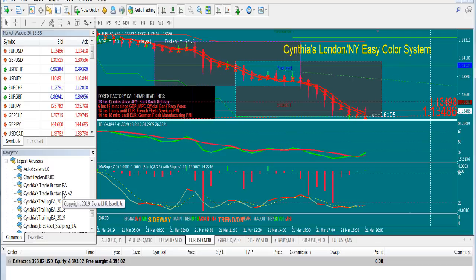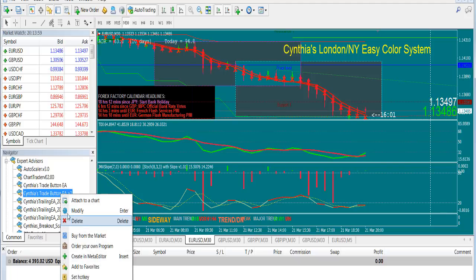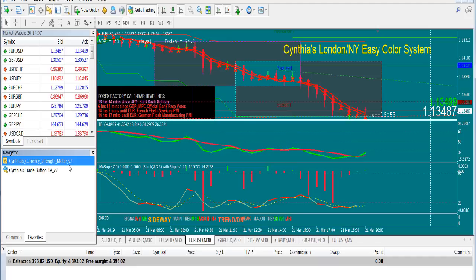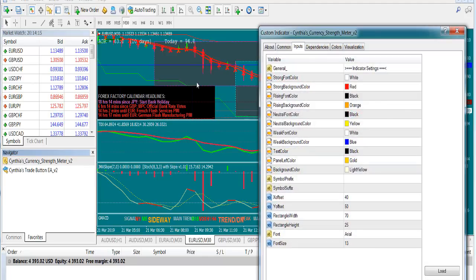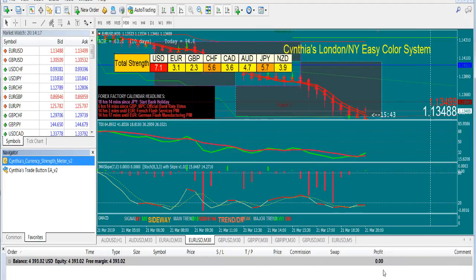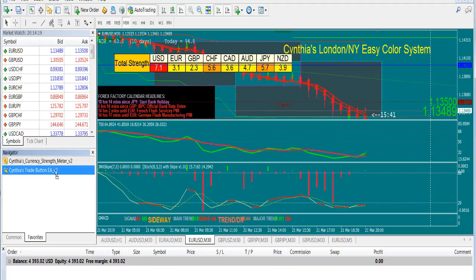Oh, I forgot to show you. Let's put the trade button version 2 into our favorites. So right mouse click on the trade button EA version 2 and click add to favorites. Now you have your trade button and your currency strength meter in your favorites, so they're really easy to find. So just left mouse click, drag it over and click OK, and it's on your chart.